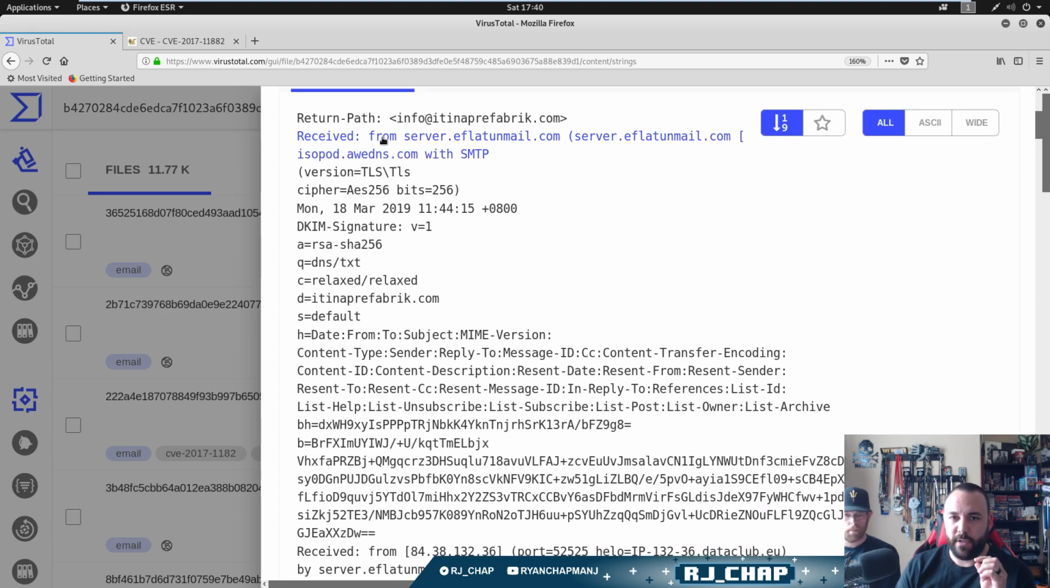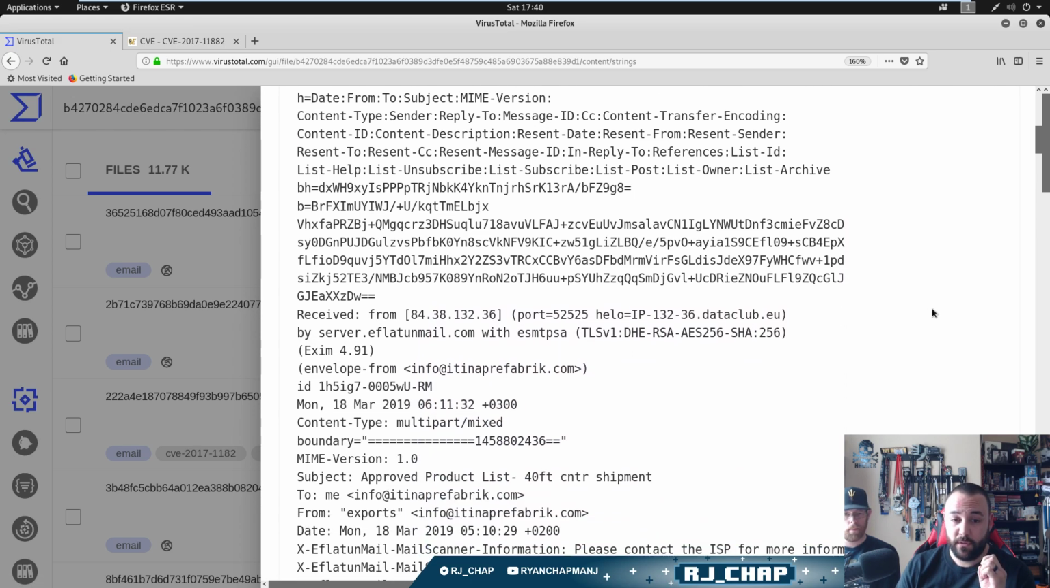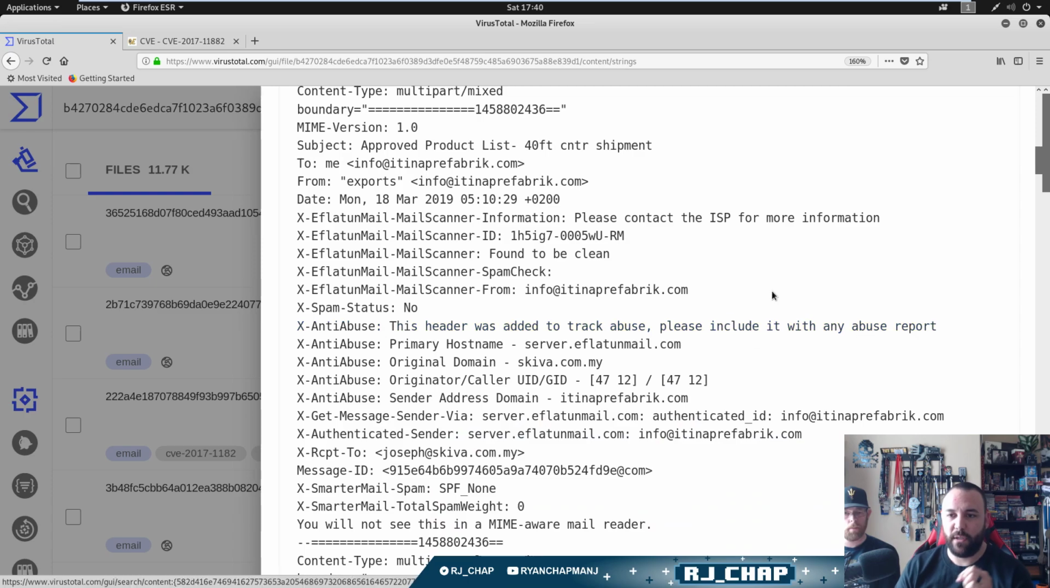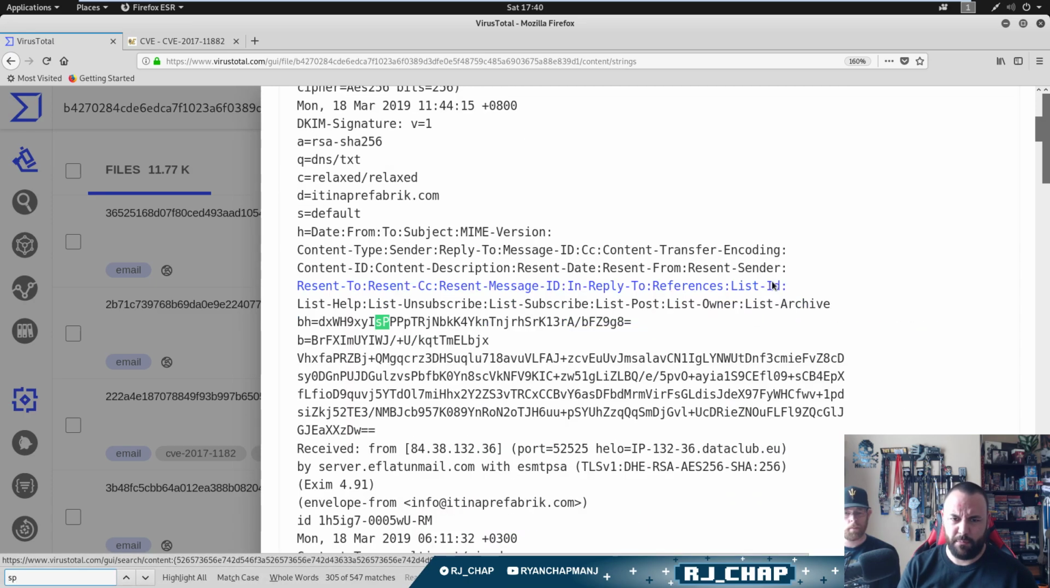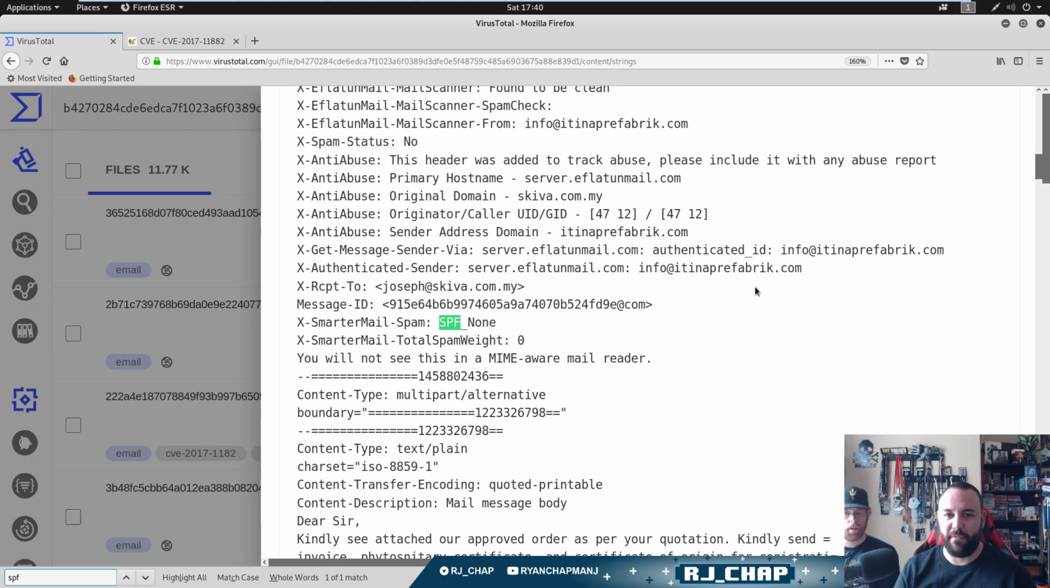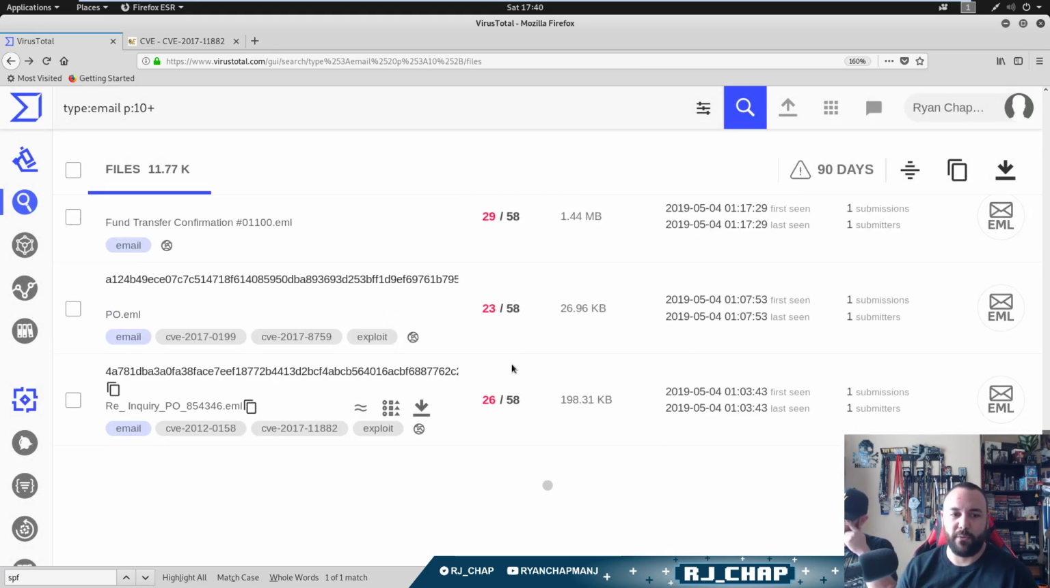Here's DKIM. Do we have SPF also? Do you see SPF in here? I want one with both. Can I just control F on the page? SPF none. I don't like that one either. Let's find a better one.